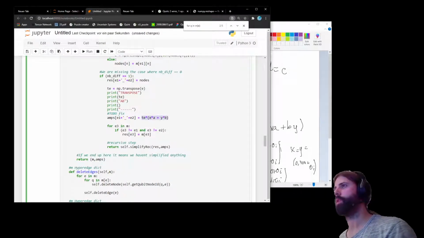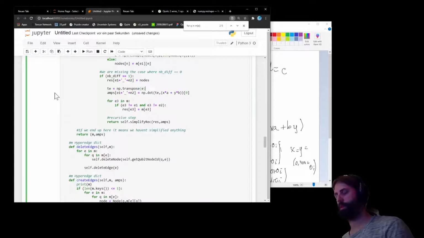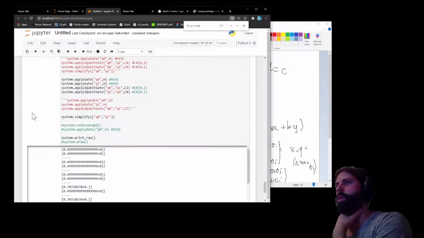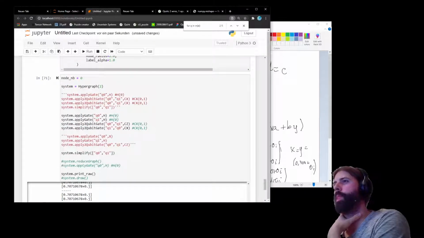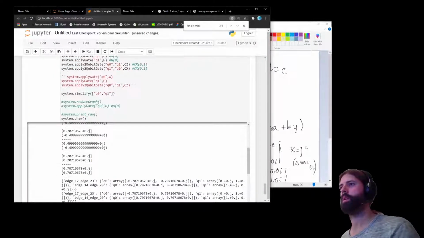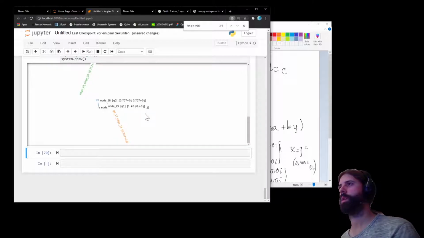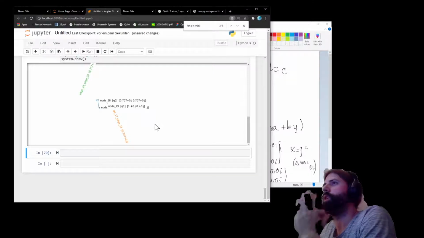I need to do the dot, and I need to get the element there. Okay. Yeah, awesome. Cool. And now I can print these, and I think we got it. Yeah. So there are 4 nodes.